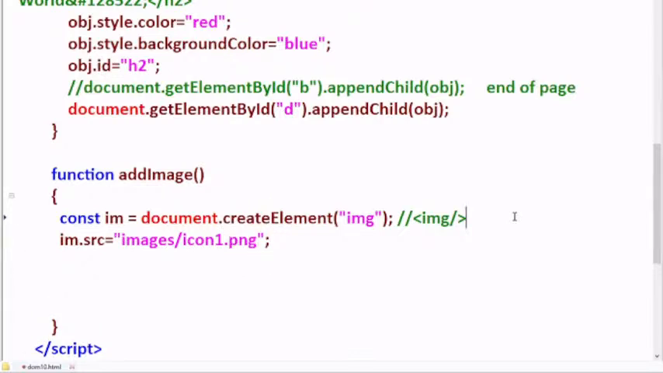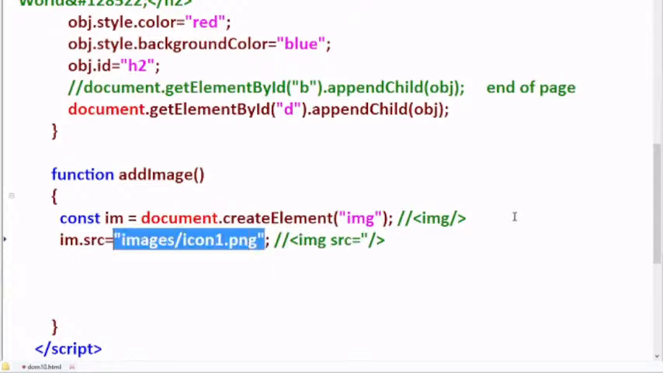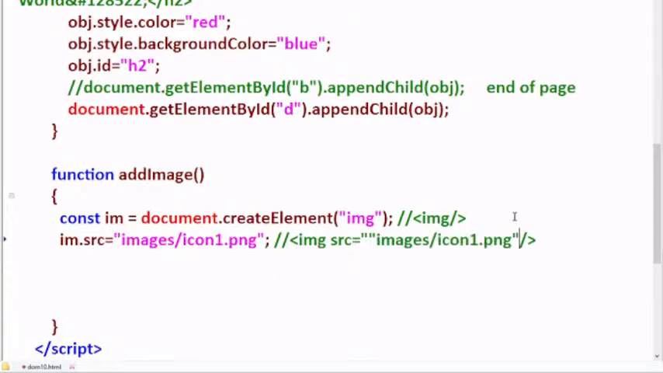But now what happens in the background, sir? Step by step it is expanding like this. src equals that one is being written. The same thing we did in HTML, sir. But today we are doing it in dynamic mode.